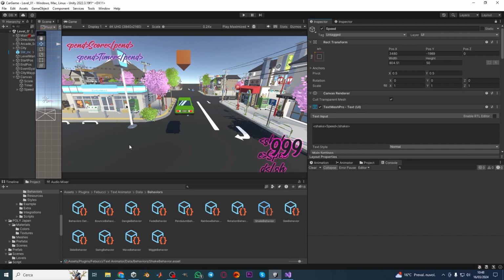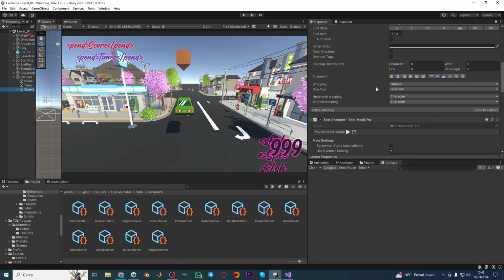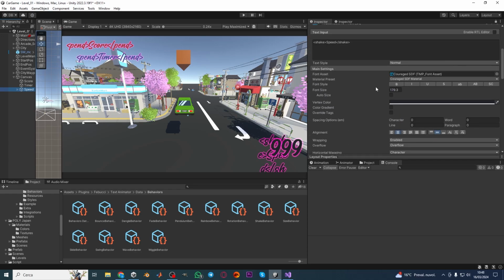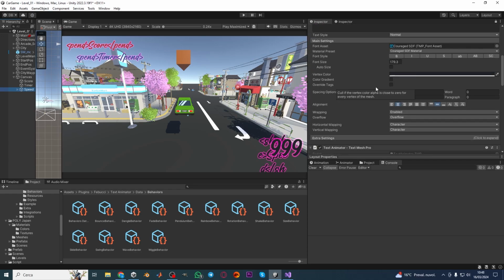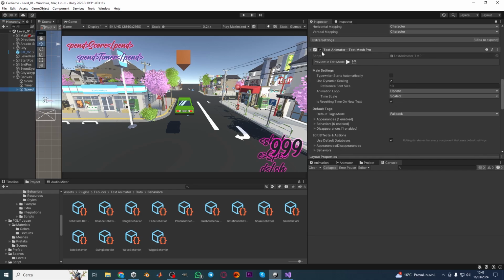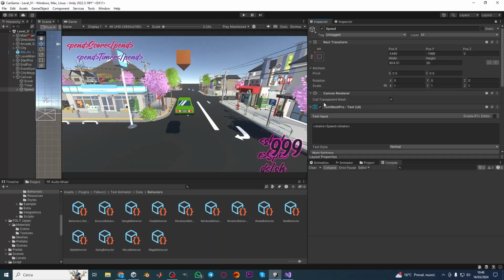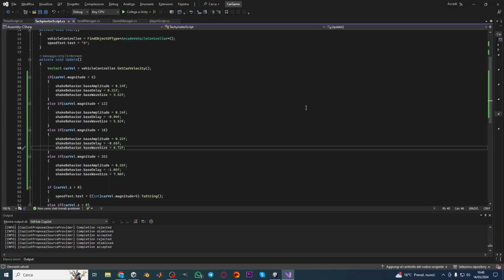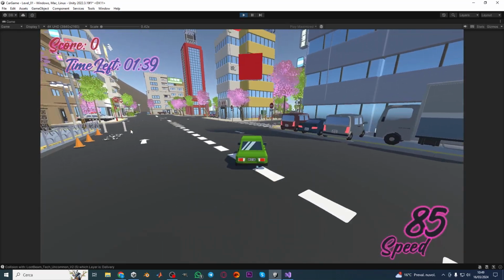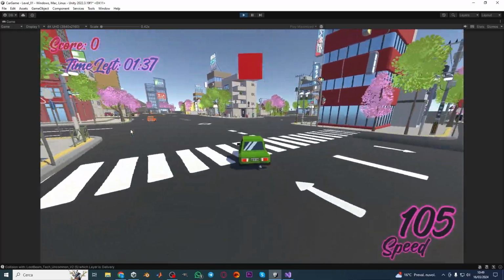Every game needs a UI, so I added some information on the screen like timer, score, car speed, and I added to each of them the Text Animator script. It is really good and so easy to use. You just have to add the component to the text, write the tags as shown in the documentation, and it's done.